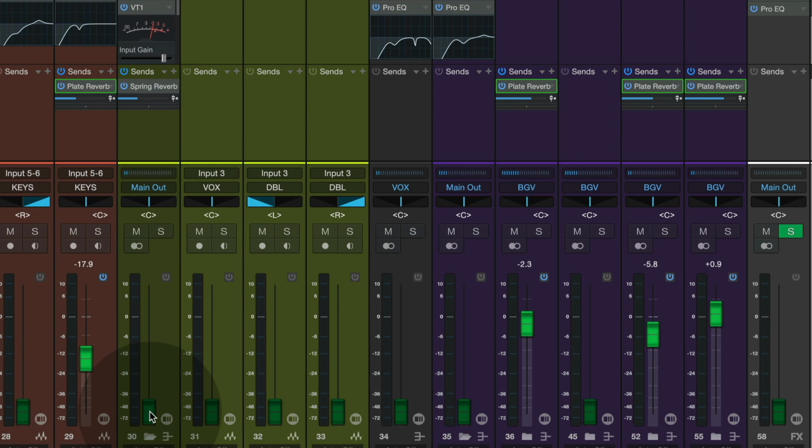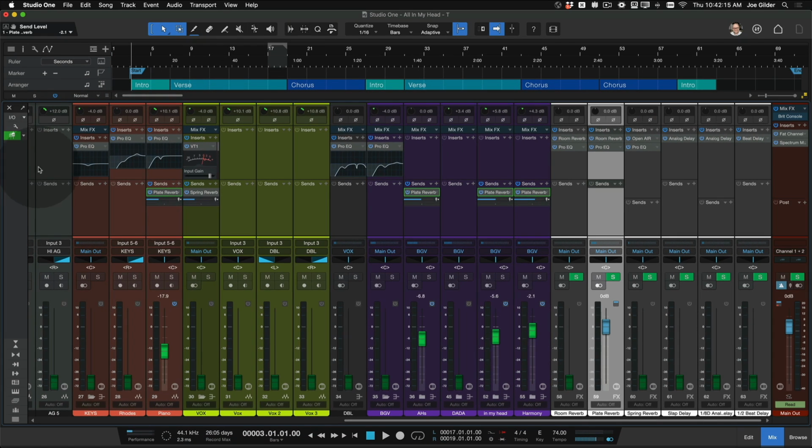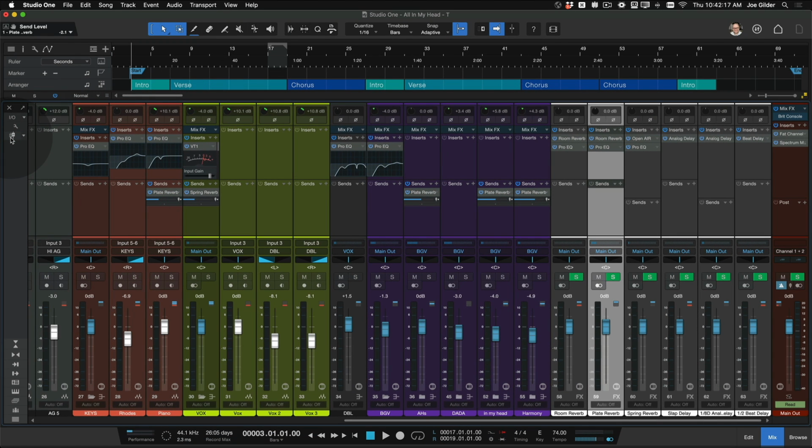And now we can see any tracks that don't have a plate reverb send on them have turned gray and are turned all the way down. But the ones that do have a plate reverb, the fader is now performing the same duty as that horizontal slider. So now I can adjust my plate reverb sends on the faders, and when I'm done, I just click the button again. This can all be assigned to keyboard shortcuts, which makes it even more fun.